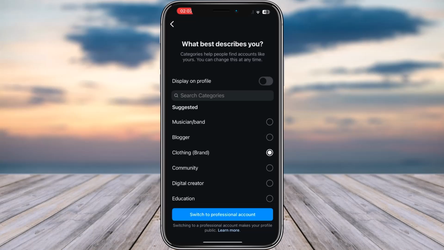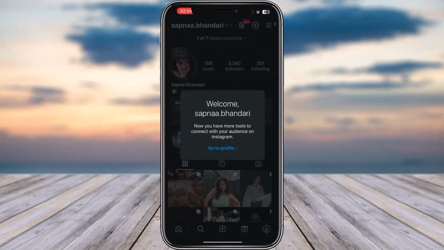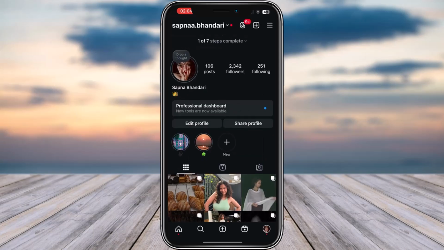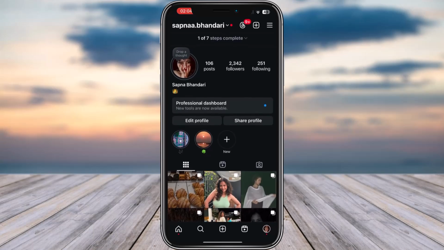Next, I'm going to be switching to professional account, and I have chosen the business. I'm going to tap on next, and there we go, my account has been turned to a business account right over there. This is how it's going to appear with this little dashboard.